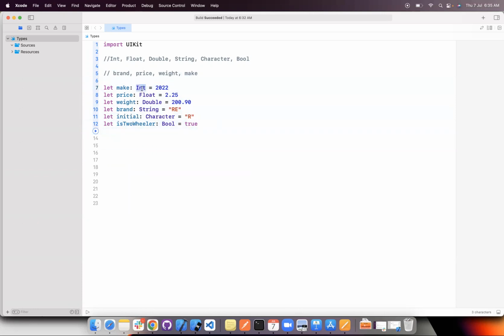Here we are explicitly specifying the data type. We are telling the compiler that I want to store the information 2022, which is of type integer. The name of that location is make. Here we are explicitly specifying the data is integer, the data is float, the data is double, the data is string, the data is character and boolean. Without specifying these also we can write. This is perfect. There is no error here. There is no warning as well.